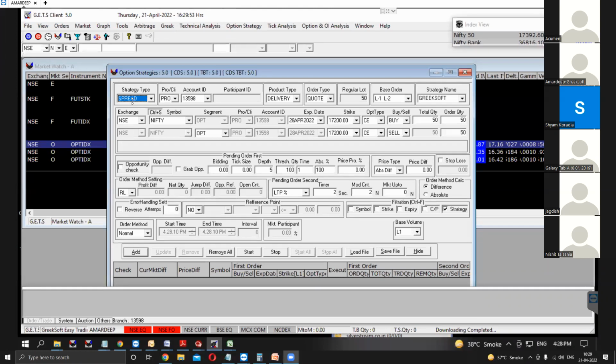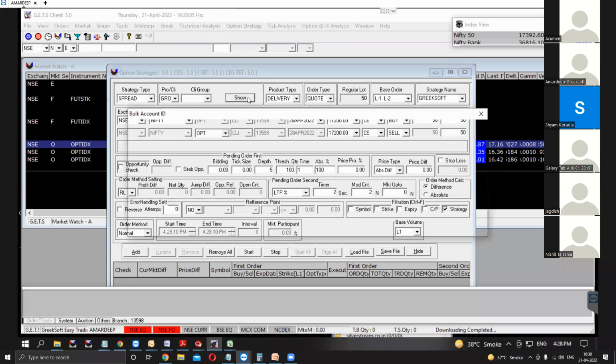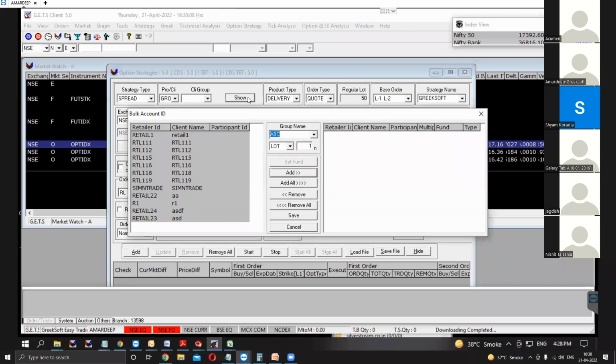So here, say for example, if I choose 3-leg strategy, or maybe I'll start with spread. So I choose a spread. I choose my pro client, if I'm doing it through client or a group of clients, I can also make a group of clients. So if I want to make a 2-leg strategy, 3-leg strategy, or a 4-leg strategy, and I want to execute it in 10 of my clients at one go, even that is possible. I can simply make a group.